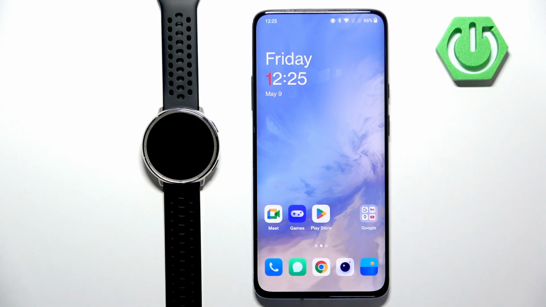Welcome! In front of me I have AMAZFIT Active 2 Round Edition, and I'm gonna show you how to install applications on this watch.